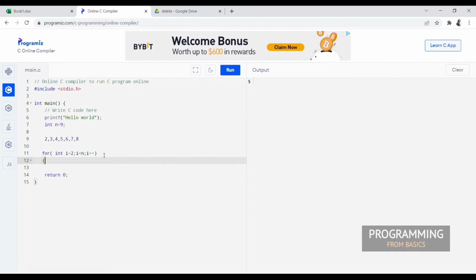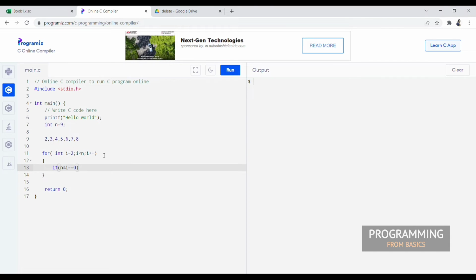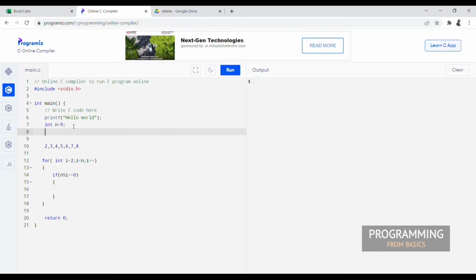Okay, so if n modular division by i double equal to 0. Now I need one more variable, that is int count. If you see here, why I am using count is, suppose if n gets divided by 2, then I am incrementing count plus plus.